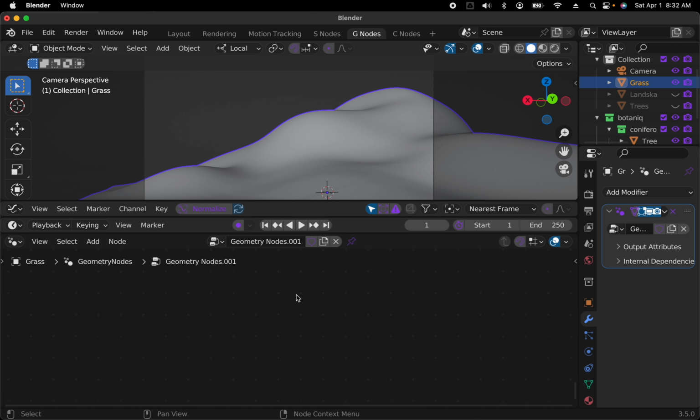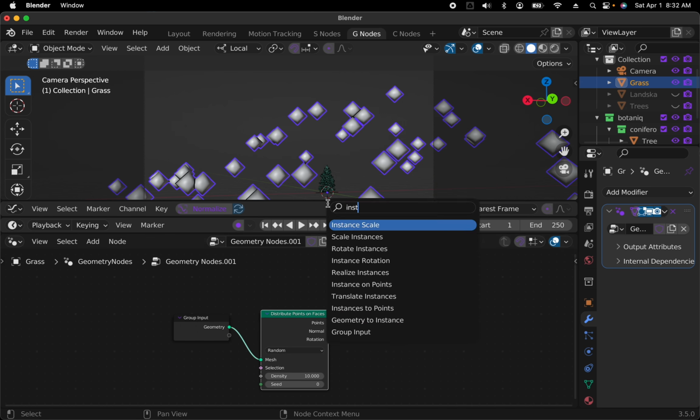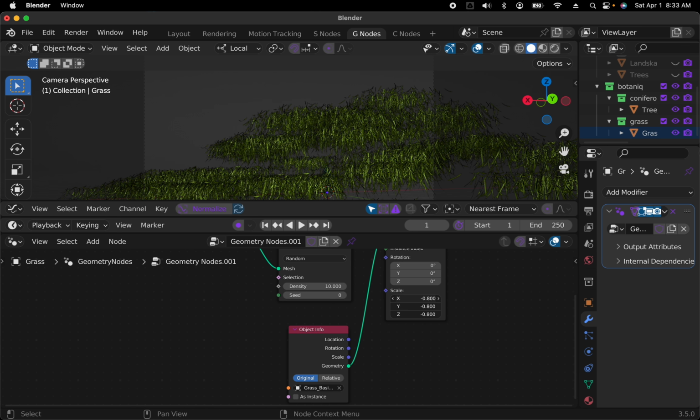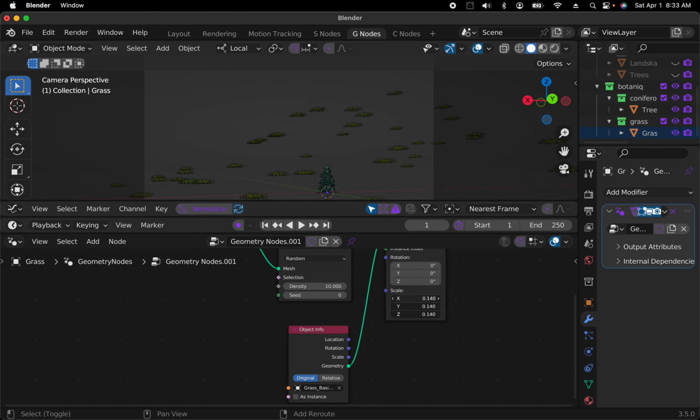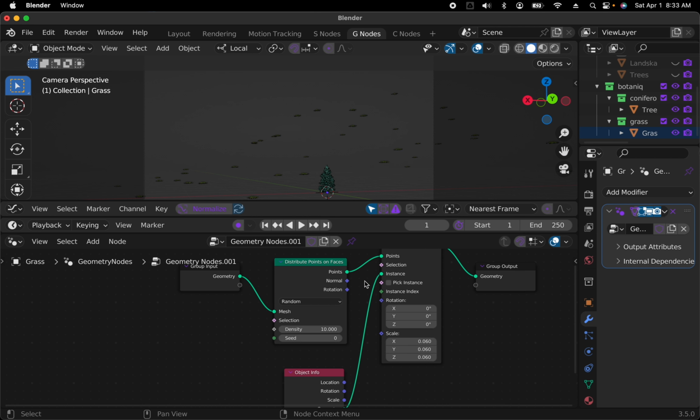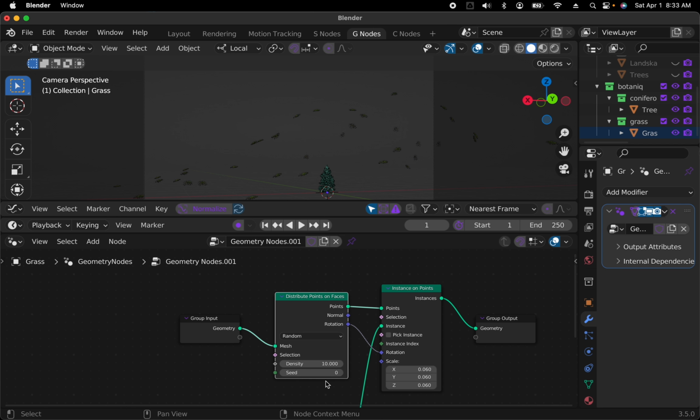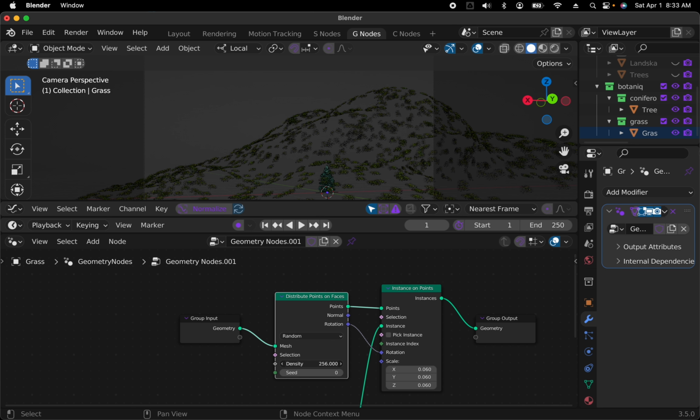We're gonna do basically the same process, and I'll skip past the steps that are the same. Now we don't really need the grass to be different sizes, but we do need it to be quite a bit smaller than the tree, probably about there. And now I'm gonna connect rotation from the distribute points on faces to rotation there, and bring up our density quite a bit, probably something like that.